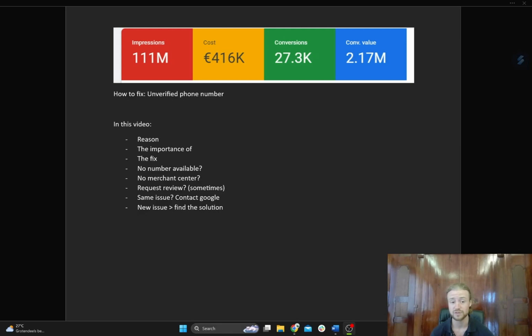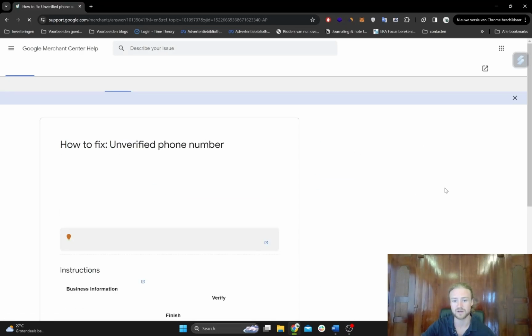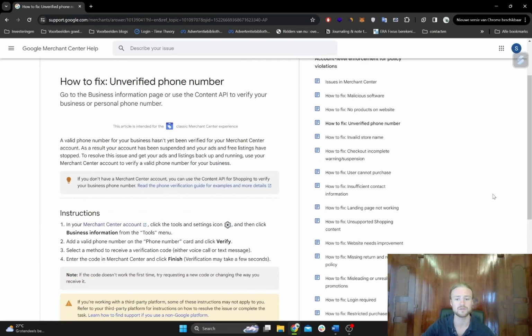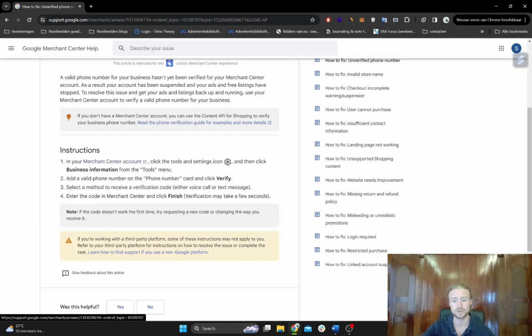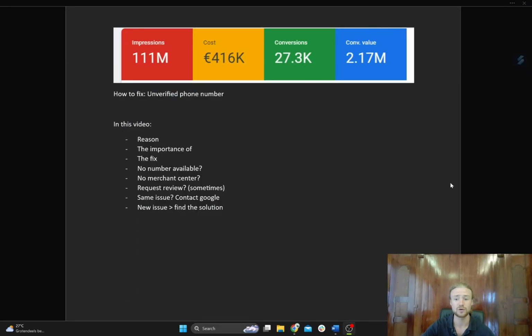When you have verified your phone number and you run into a new issue in the approval state, then fix that issue. Google has a website where it shows you all the possible issues you can run into. So I will quickly open it for you to see. So here, for example, the unverified phone number, it will show you how to do this, what you can do, where to fix this. And if you run into a new issue, it also shows this for you, how to do it.